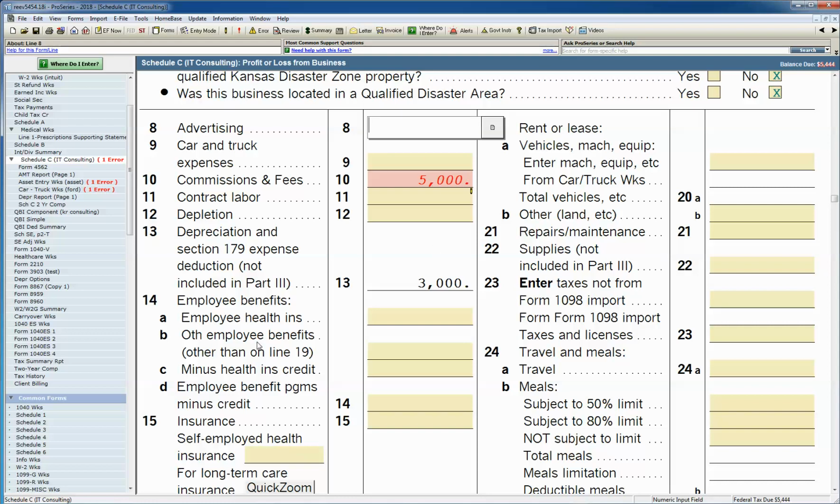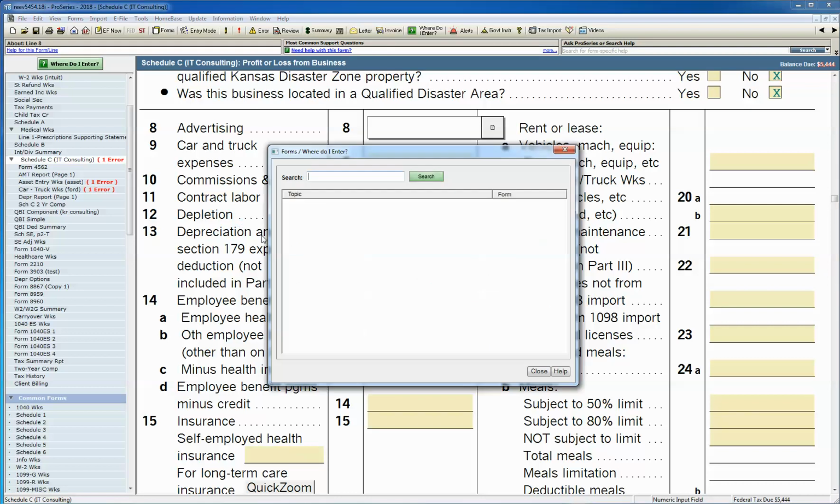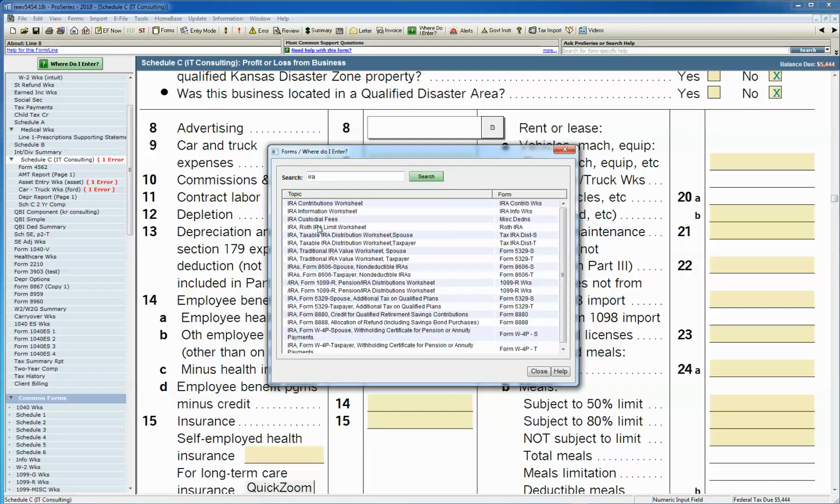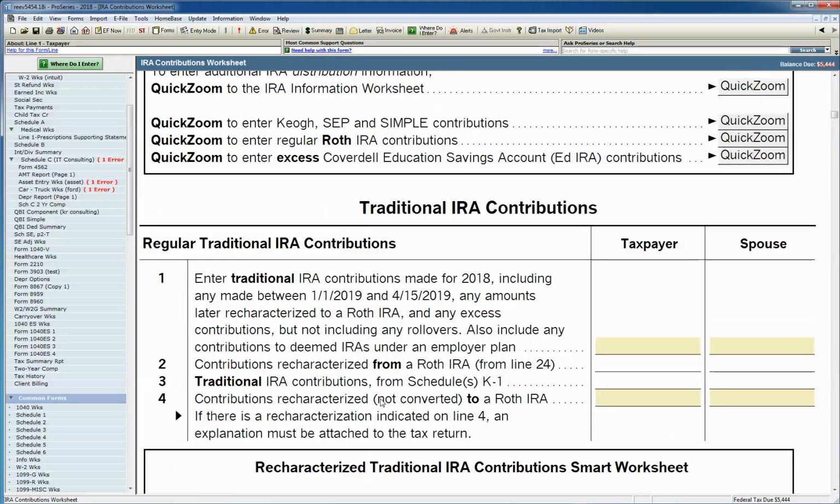So the next thing I want to point out in data entry, if you ever wonder where something goes in ProSeries, right? I can't find an entry for some type of an IRA, for example. Don't worry, there's a green button above the forms in use. All you have to do is click where do I enter and type in what you're looking for. If I type in IRA, here are all the different places that relate to an IRA. Hey, I just want to go to the contributions worksheet. Double click and you're on the IRA contributions worksheet.